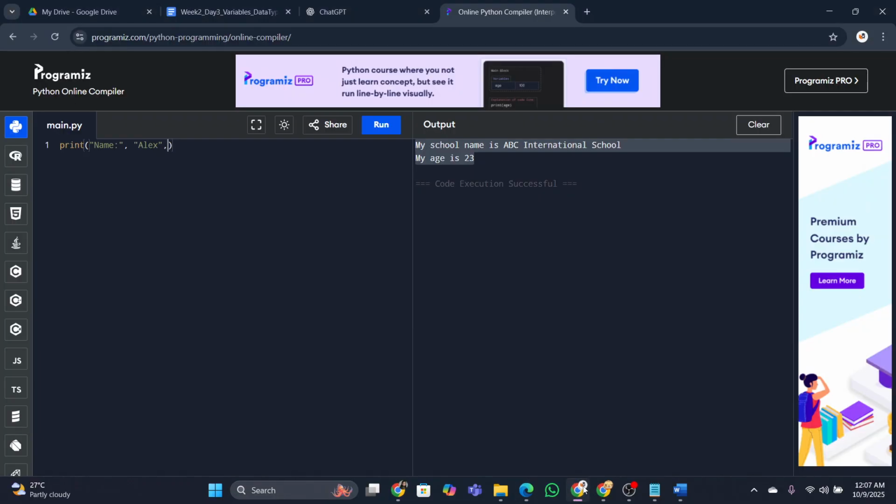Okay. Remember, you have to write it down inside the double quotation. If you don't give double quotation, the code will show some sort of error. That's it. Let's see if it works or not. Yeah, it works.